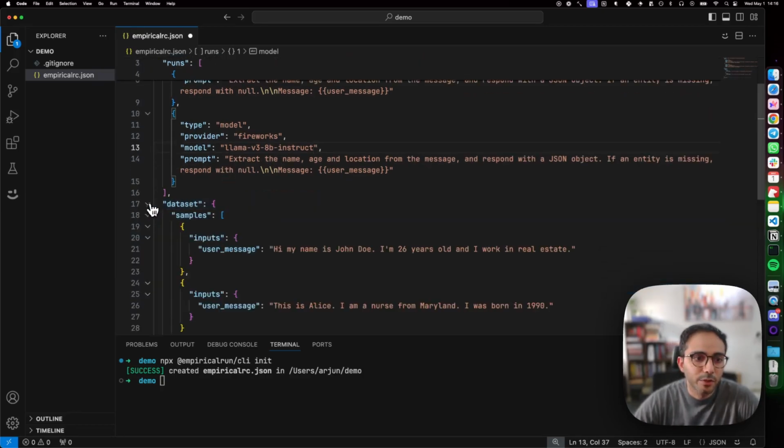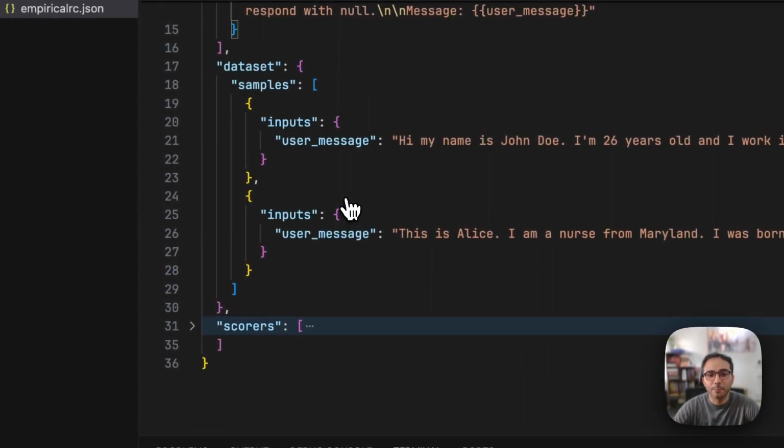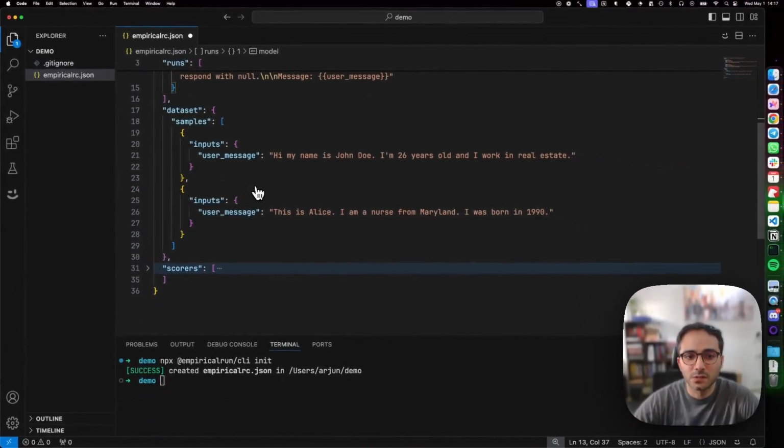Next, let's jump into the dataset. So the dataset refers to different samples that we want to run against these models, right? In this case, I have 2 user messages that we will pass and run on the models that we've described above. But 2 is not enough.